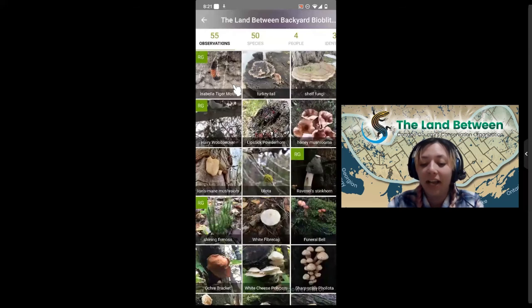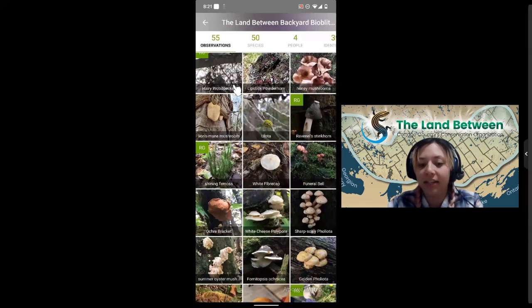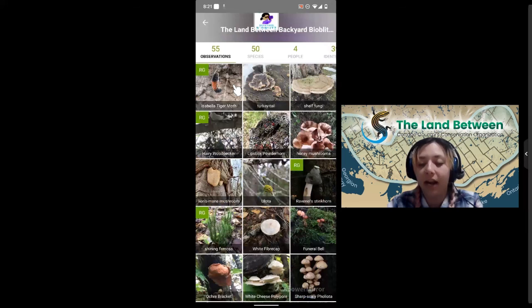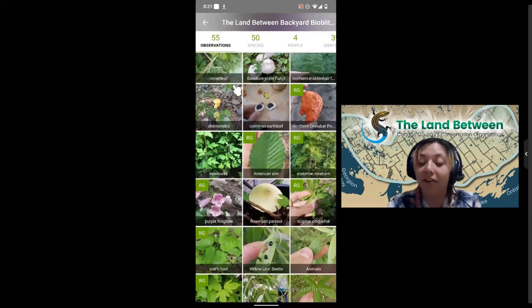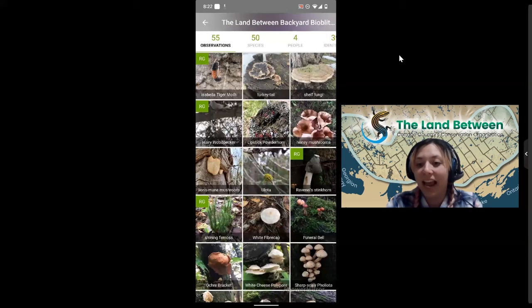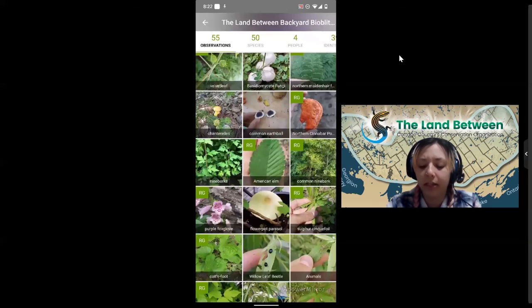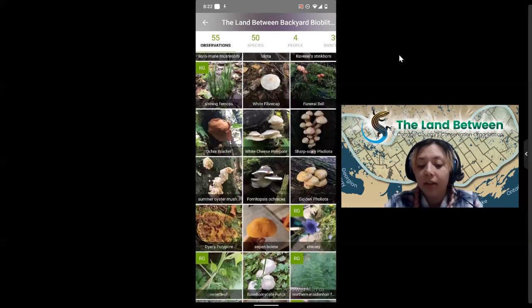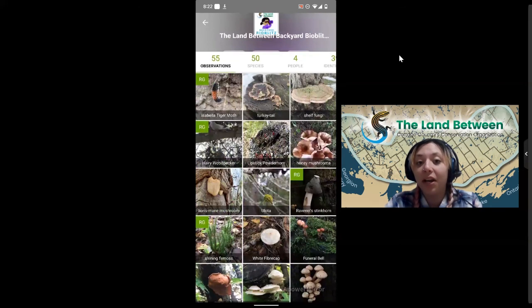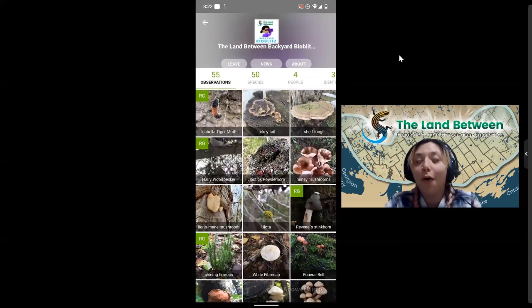So that's it. There you go. You'll get a hang of it. The more you use iNaturalist, the more familiar you will get. Also, it's really amazing because all your observations will be on this one page. So our team will also be able to look at everything that you're seeing, and we can help you identify it. So that is all the information that you'll need to be able to go out and contribute to our Backyard Bioblitz team.